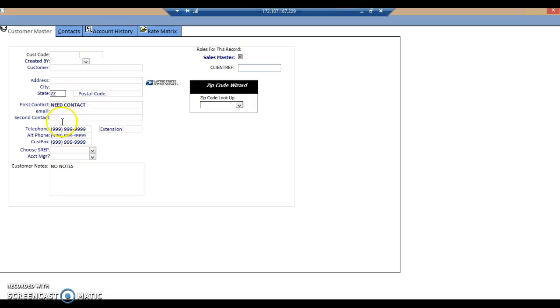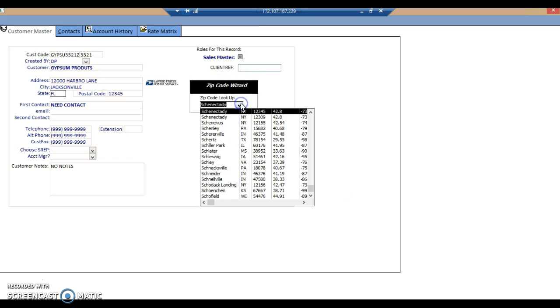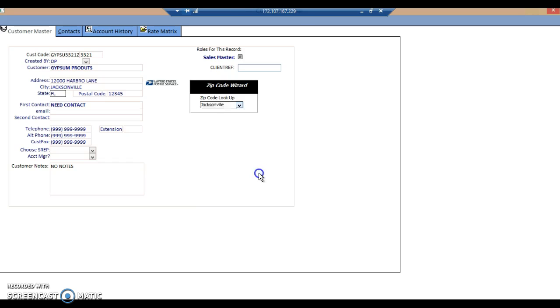And we're going to say up here, created by Don. And it's going to be GYPSUM Products. And it's going to be 12888 Harbor Lane, Jacksonville, Florida. And let's see here. I don't know the zip code for Jacksonville. So let's go ahead and look it up here. I'll just put in a fake zip code for now. And then I'm going to type in Jacksonville. And we'll say it's that zip code.